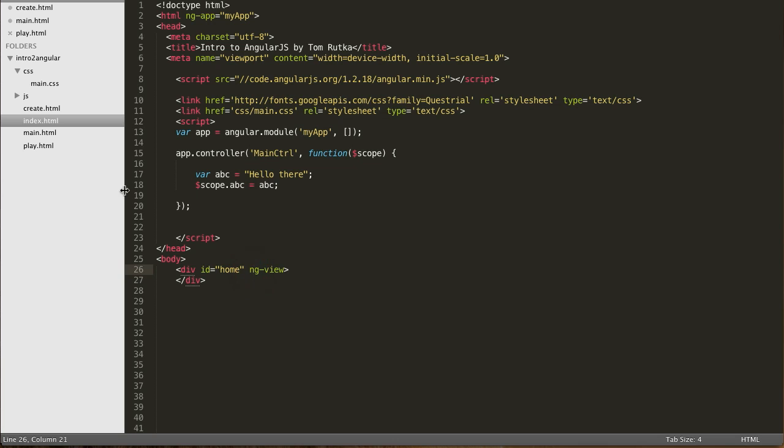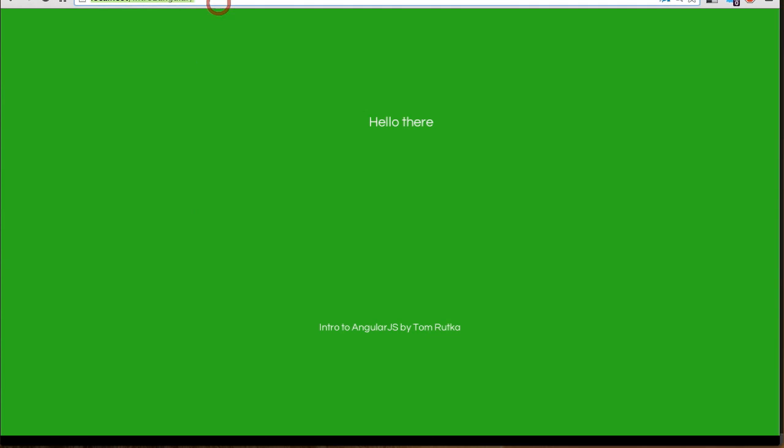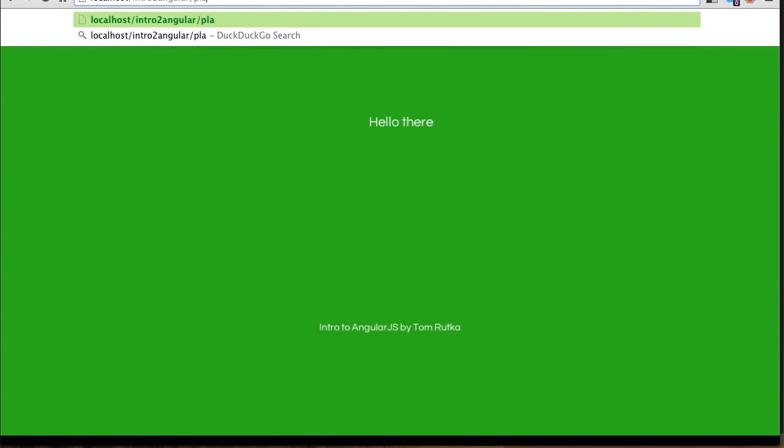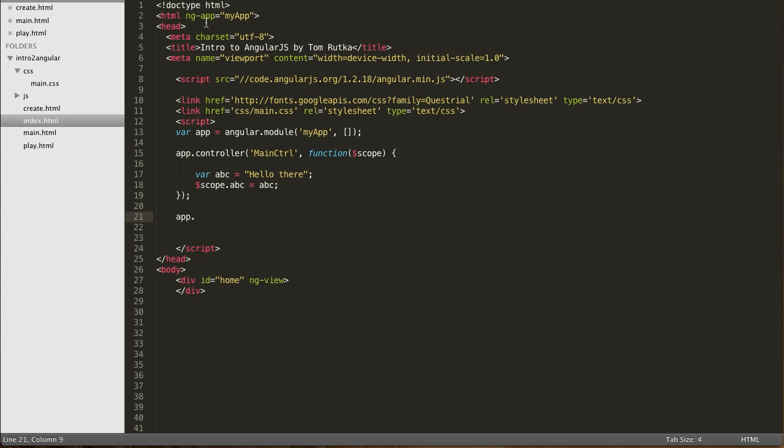The next directive I'm going to show you with AngularJS is how to set up the configuration of a router that's going to change the pages for you, and you'll have those neat URLs, like it'll be just play without the .html, and create. So here's how to do that.